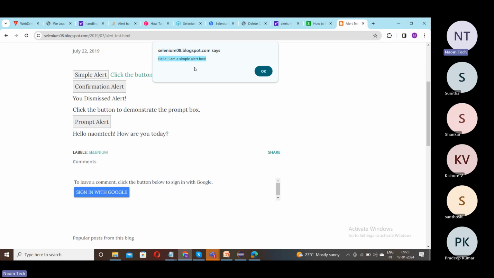So this displays an alert with some text on it. It is saying that it is a simple alert box. Okay, we can click on OK. If you want to click on OK, what is it that we should do here? We should accept that alert. So clicking on OK is nothing but accepting the alert.